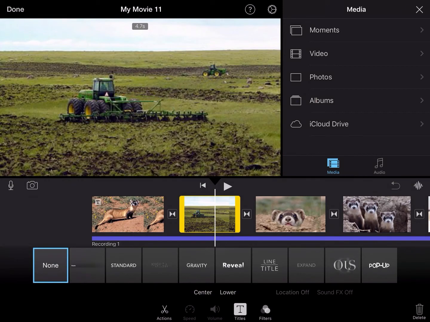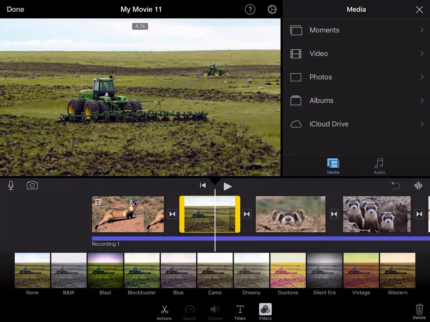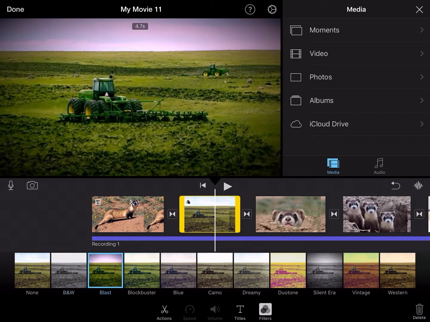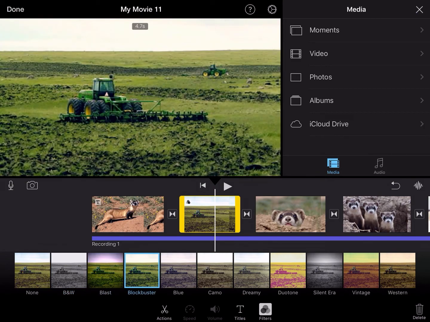This is where we added our title, and just to the right of the title's little icon is a filters icon. And as I tap on each filter, I get a preview of what it will look like if I apply it to the image.